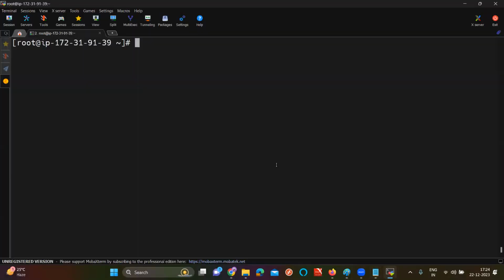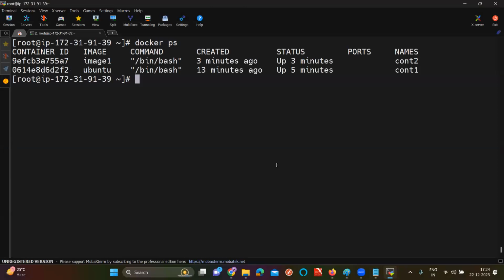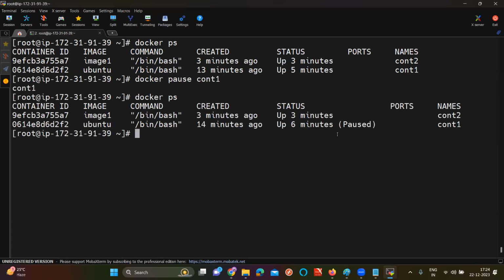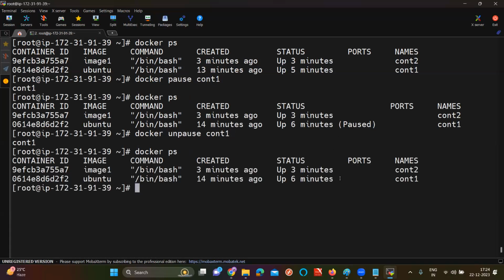Currently, if you go and see Docker PS, which state is the container in now? Both are in running state. For example, if I want to stop, the command is Docker stop, or if I want to start, the command is Docker start. But you can also pause the container. The command is Docker pause container 1. Now container 1 is in which state? Paused. Again, if you want to unpause, Docker unpause container 1. Now again it came to unpause.